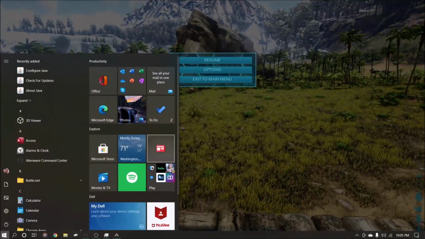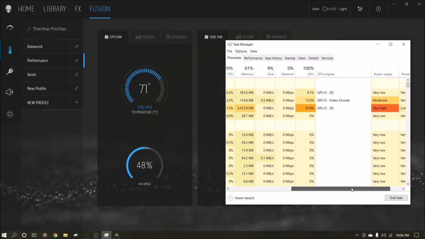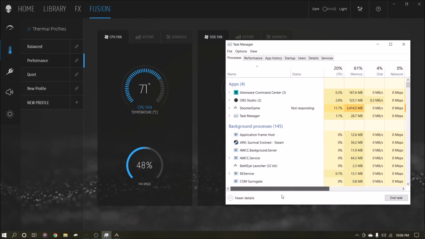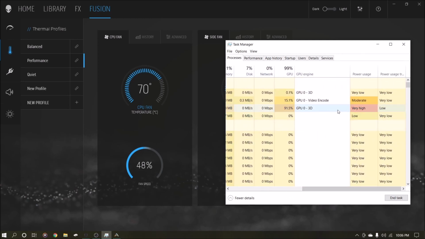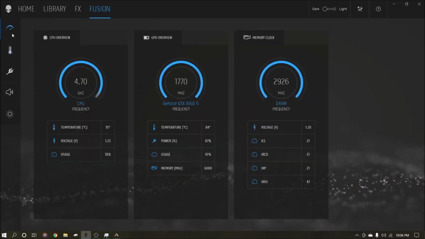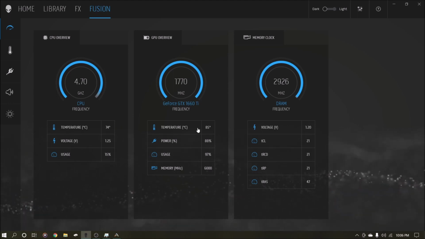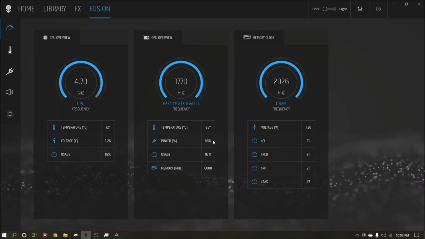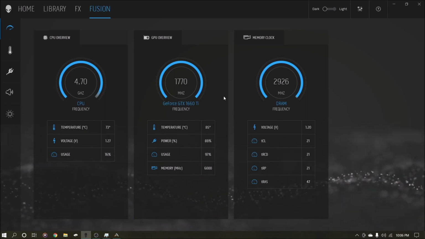Come back to look at the temperatures and the usage. High intensity GPU usage. Very high power usage as well. So this is the thing that's sucking all the power because it's pulling so hard on the GPU. The fans have to be going constantly to keep it balanced. Look at that, 97% usage on the GPU. Temperature of the GPU is 85 degrees. And it's pulling 88% of the power that's used to power the entire computer right now.